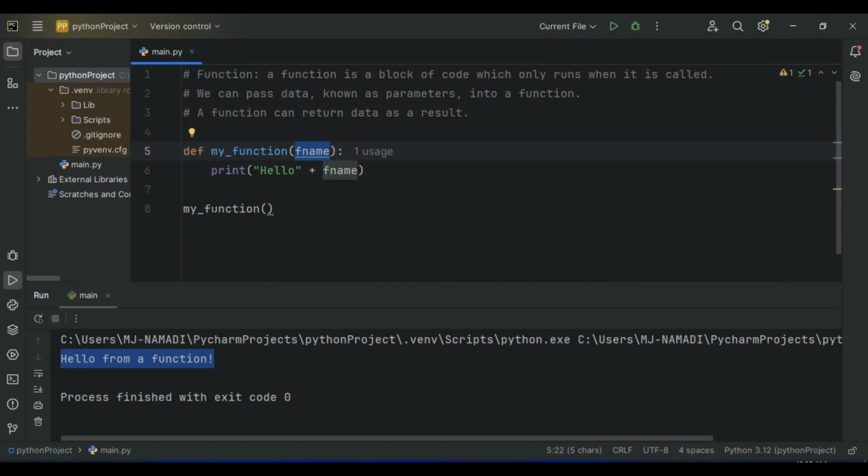So right here, after calling our function within our parentheses, our function is expecting an argument, which is f name. So what will be our first name? Let me go ahead and say Mustafa, something like this. And now if I go ahead and run our script, as you can see, we'll have hello Mustafa. Actually, let me go ahead and add a space right here. Okay, now run our script again. Hello Mustafa. So this is basically how we add a parameter to a function or argument to a function.